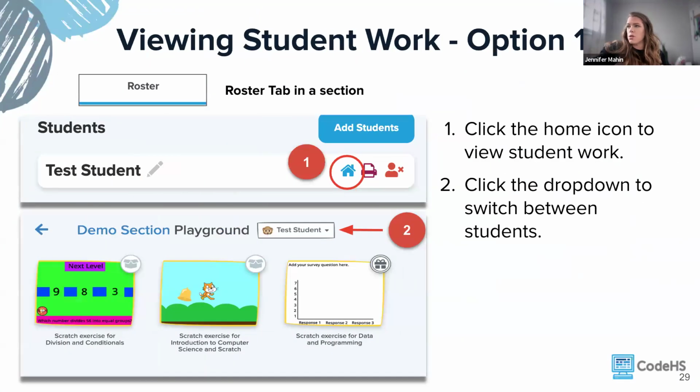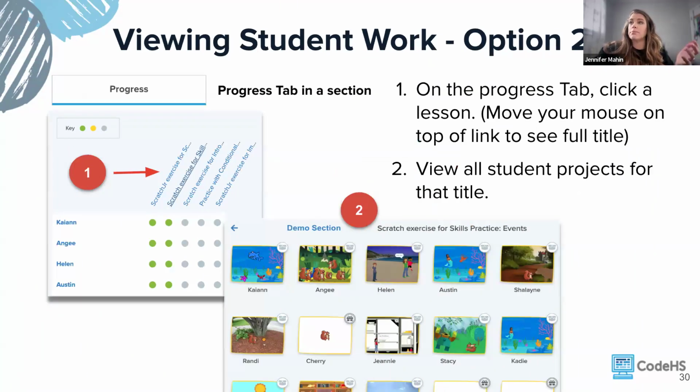So we went over student progress. We have the home icon to view your students' work. You can click the drop down here to see different students if you want to switch between them to see who's done what, especially if you're grading. On the top of the progress tab, you can click on the lesson and it will give you a breakdown of what all of your students have created right here. So that's just a fun way to compare.